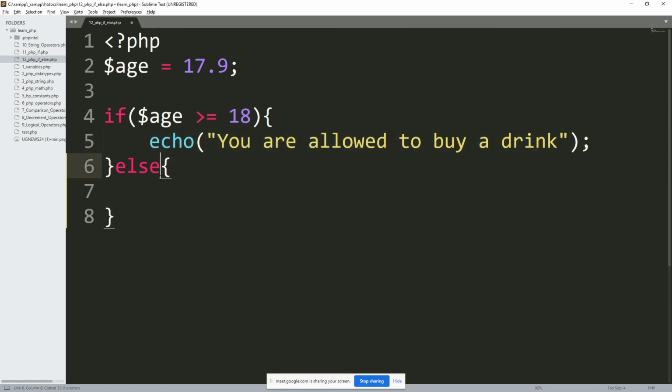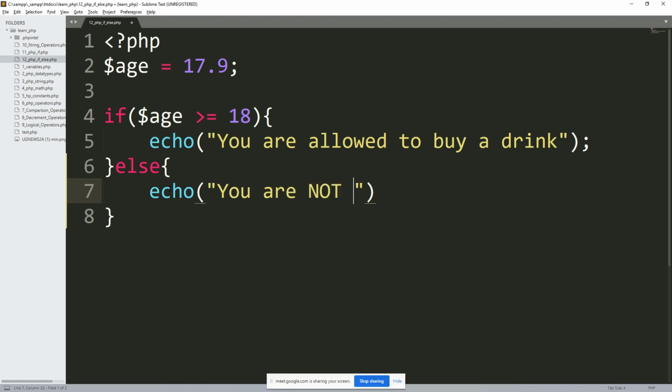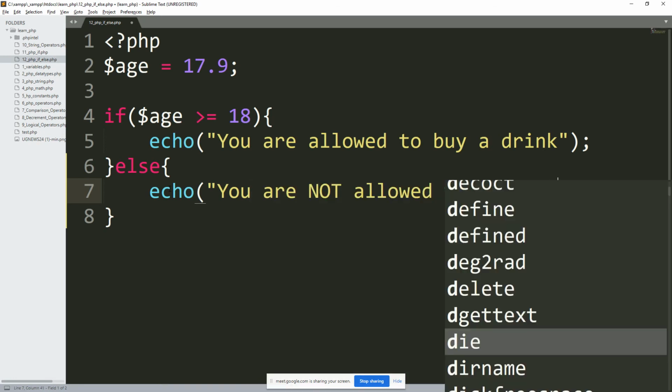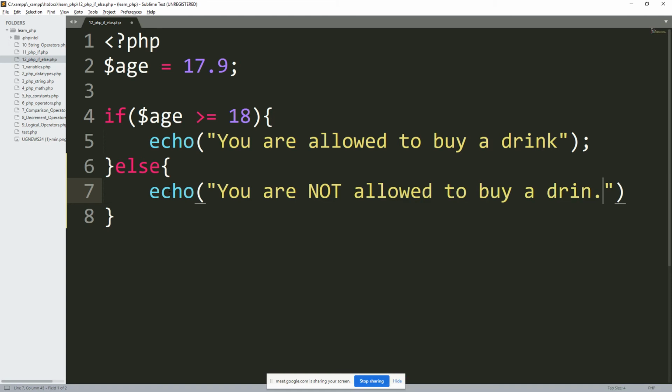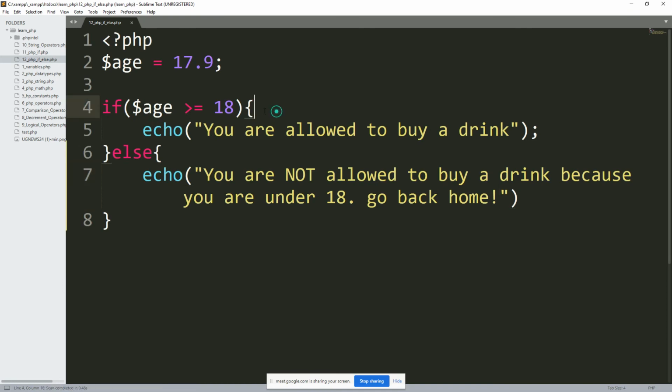So I'm going to put here echo, you are not allowed to buy a drink because you are under 18. Go back home. Okay, so we shall check if it's greater than 18, then we shall execute this part. If it's not greater than 18, then we shall execute the else part.